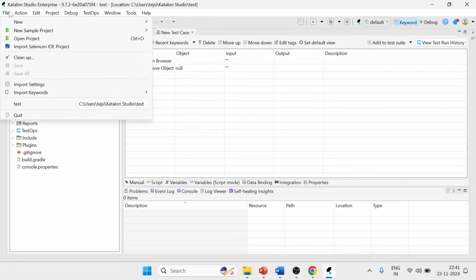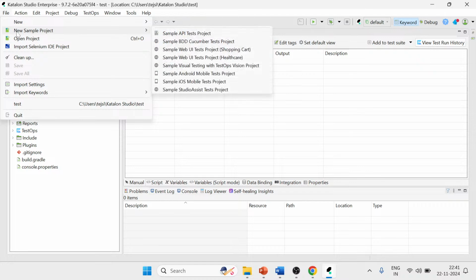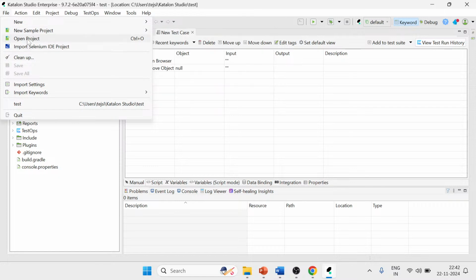Okay, now if you go to next, you can use the sample projects. So there are some sample projects. We can open one of them and see how these sample projects work. Okay, API testing, BDD Cucumber test, web UI test project shopping cart, web UI test project healthcare. So these are some sample test projects which you can explore to understand how this Catalon Studio works. Then you can open your own, or you can import the Selenium IDE project.